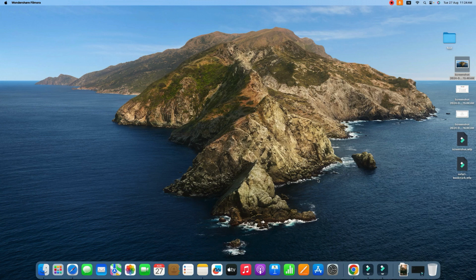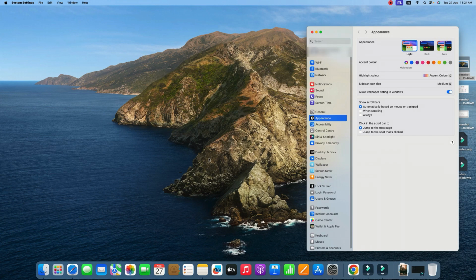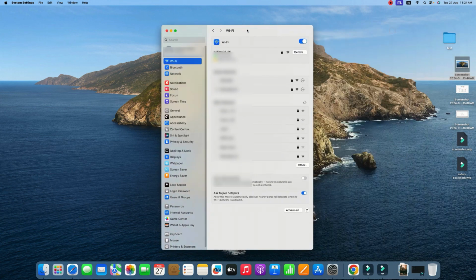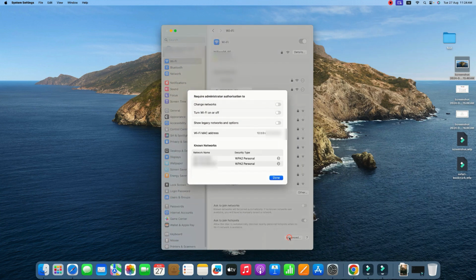In order to see the Wi-Fi password, you need to click on this Apple menu and go to the System Settings. Under System Settings, click on the Wi-Fi option. Under Wi-Fi option, click on the Advanced tab. Under Advanced tab, you can see the known networks.